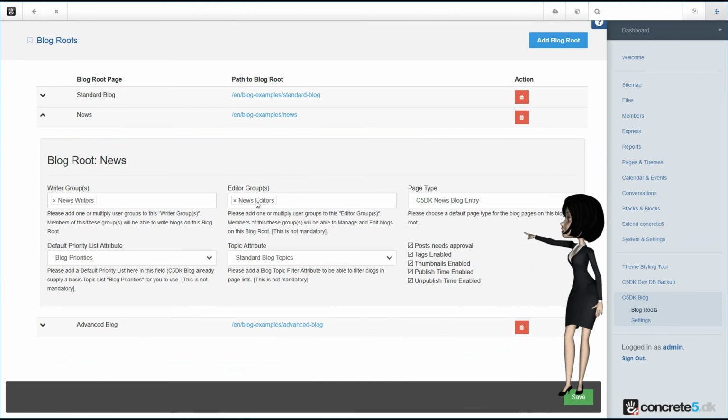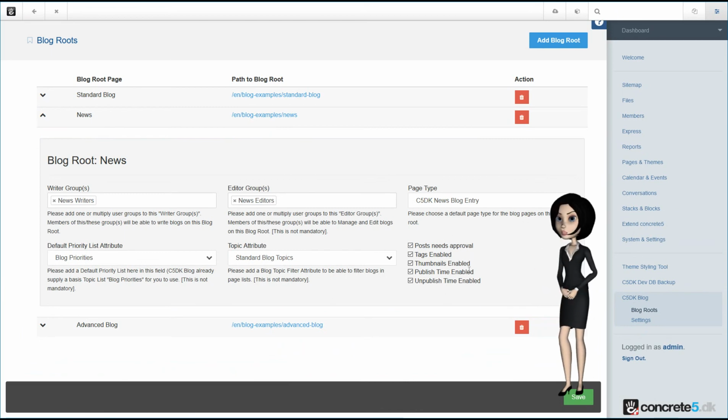And I have added the news editors to the editors group. I have also added their blog priorities to the default priority list, and enabled all the functionality here on the right, including their posts needs approval. So, the next thing to do is to take a look at what we have actually done.